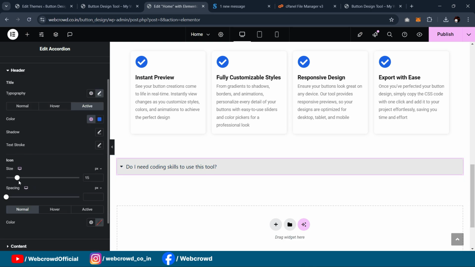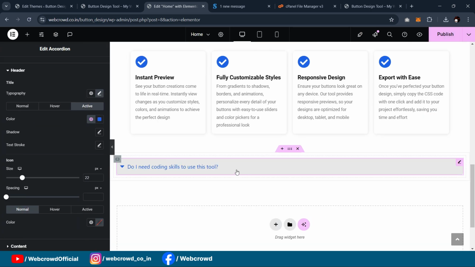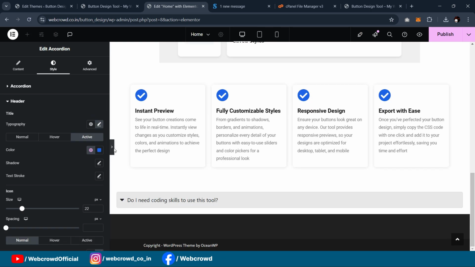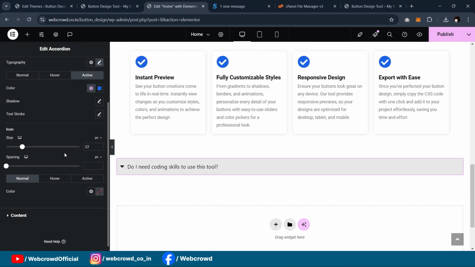Here under the size, or I am sorry, under the icon option, just increase the size like this. Okay, so our FAQ tab looks like this. Okay, also we have to remove the border from this tab. You can see here we have a very thin border, so let's remove that.